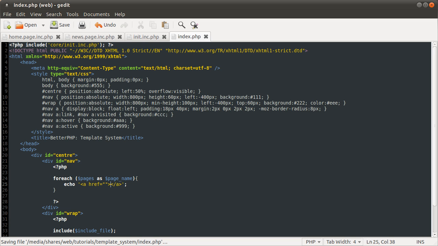And what's going to go inside the tag here is going to be the page name, but we're going to make all of the first characters of each word uppercase using the ucwords function. PHP has that. And then here we're going to link to, so when you click on the button it'll go to this page, page, question mark page, equals, and then the page name.